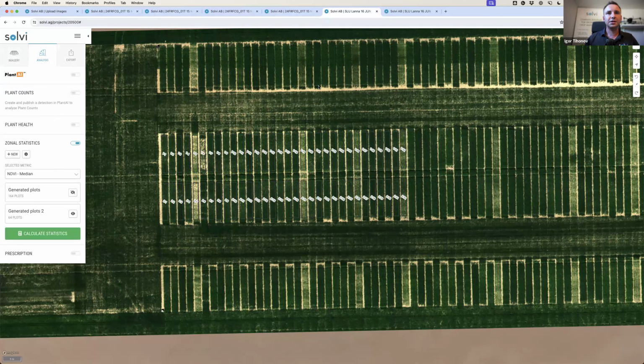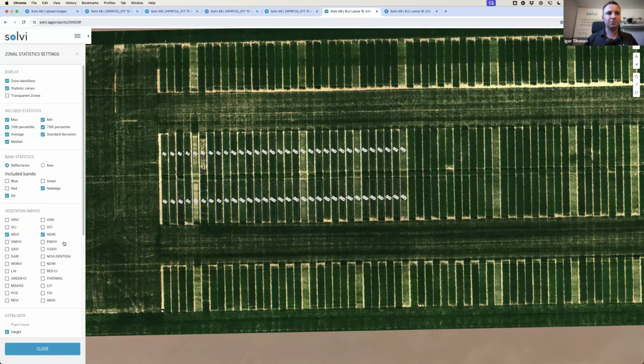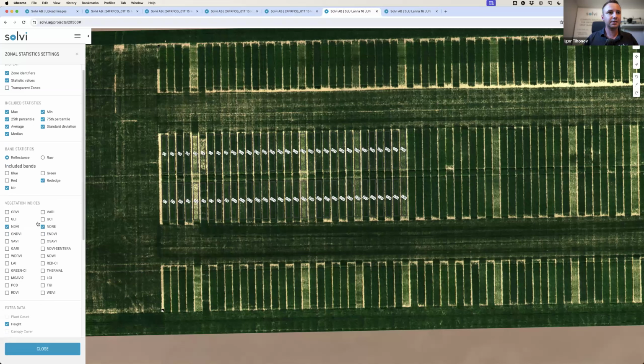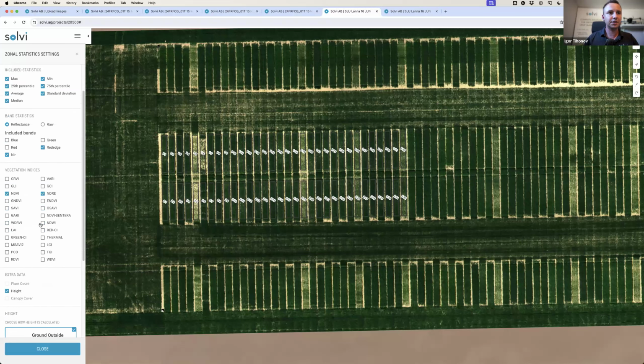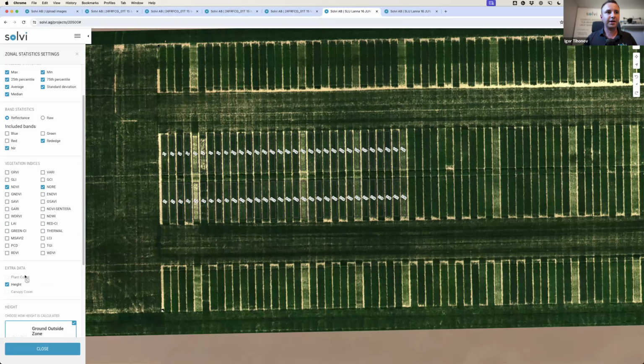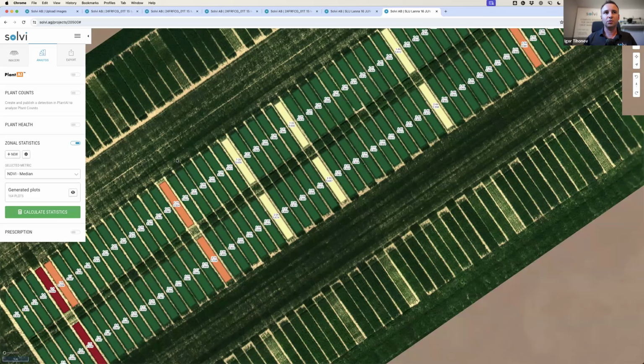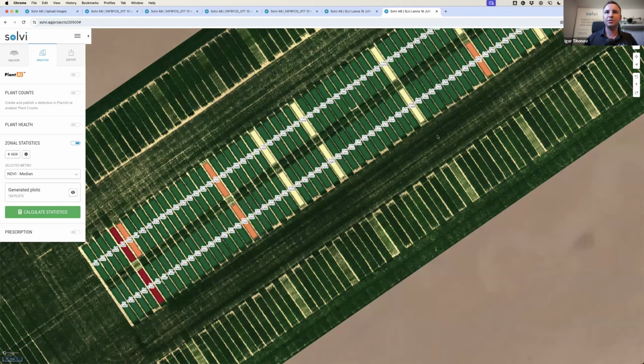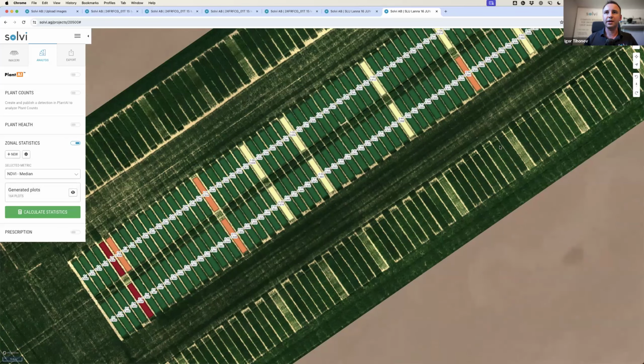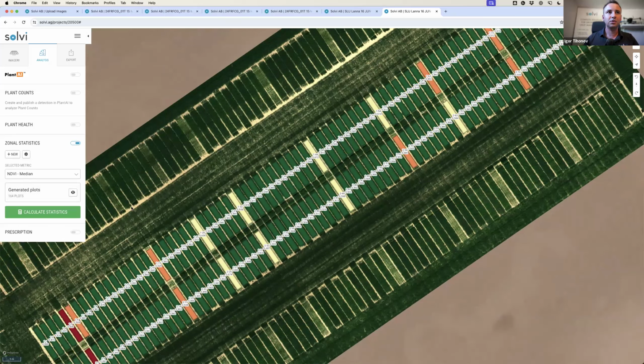And once you save the results here, you just choose what kind of metrics you want to calculate for each individual plot. It can be the raw reflectance values in different bands. It can be different types of vegetation indices. If you generated plant counts, you can calculate plant count metrics, do height calculations, even canopy cover, and so on. Once you've chosen what you want to calculate, you just click calculate, and the metrics are calculated. And in a similar way, we see now the median NDVI value for the individual plots.